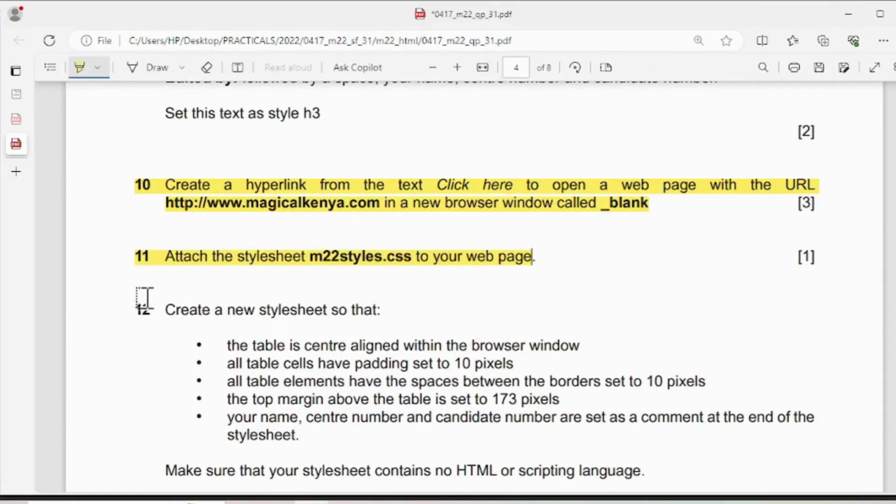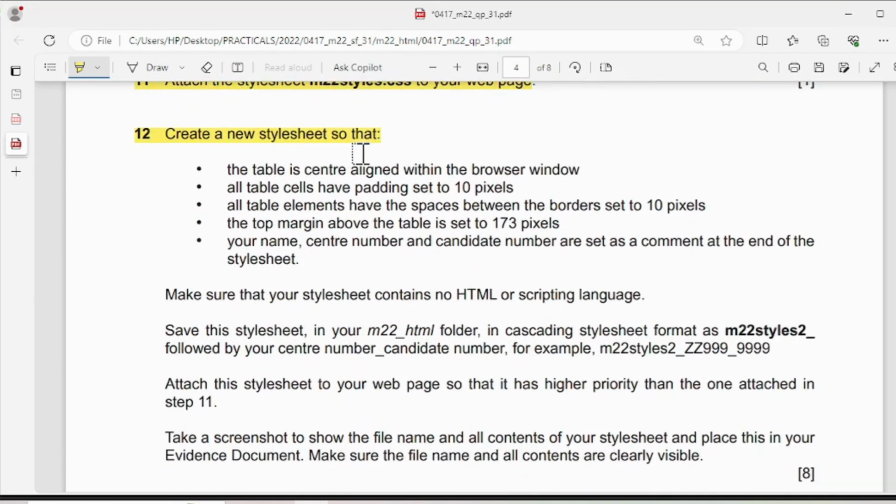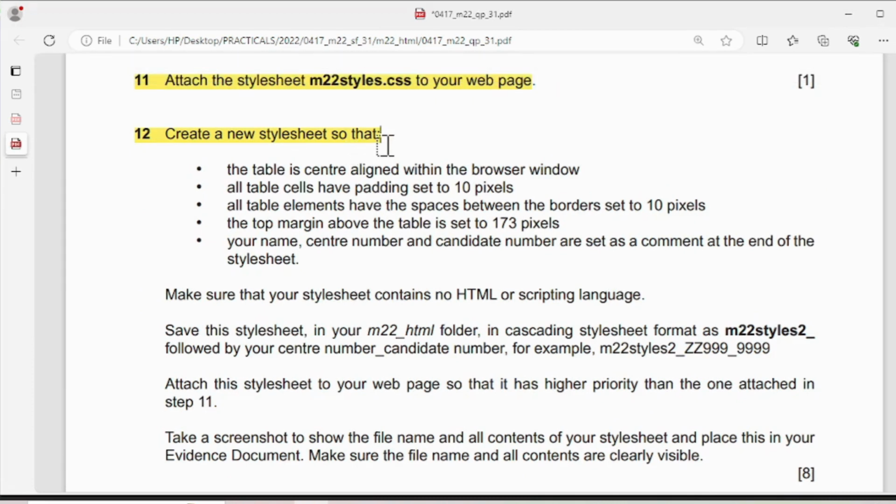Now 12, create a new style sheet. Here we are going to create a new style sheet. What's there already in the folder, we used it. Now let's create a new one by ourselves. Here it will take some time. Okay, we have to understand where to go and which tags and attributes to select. Let's see here the first review.